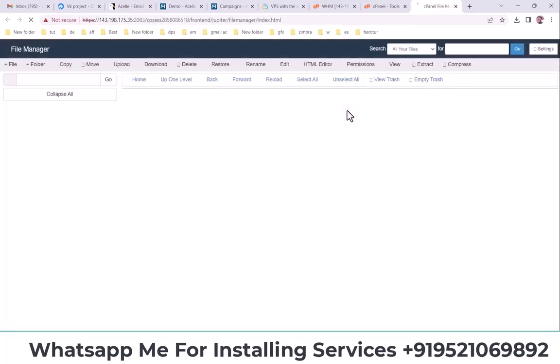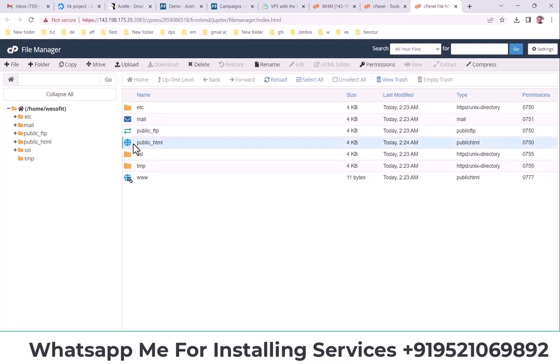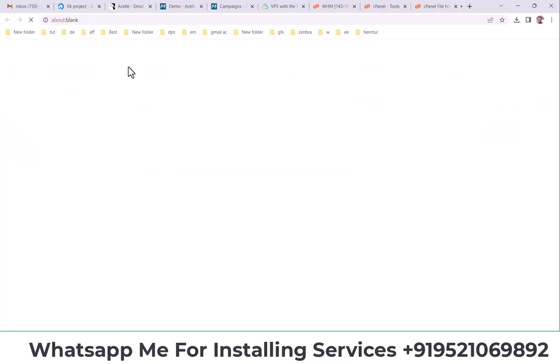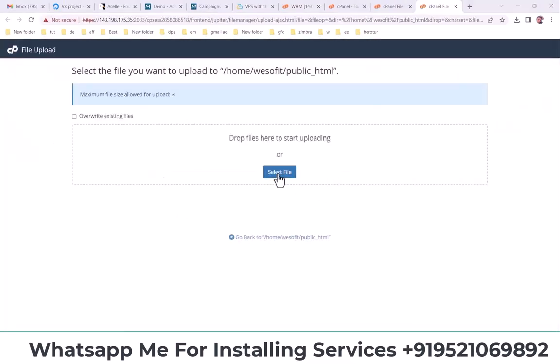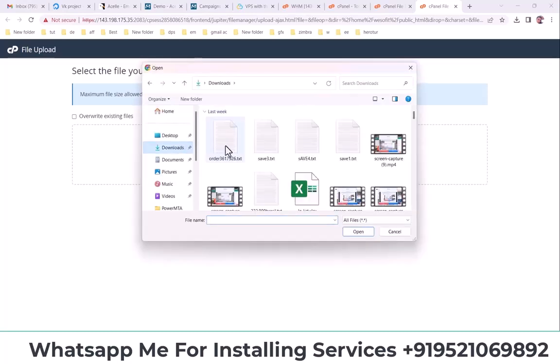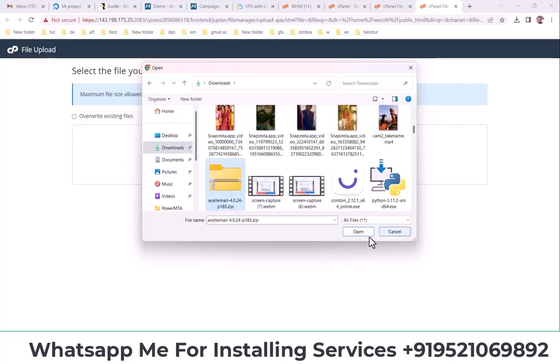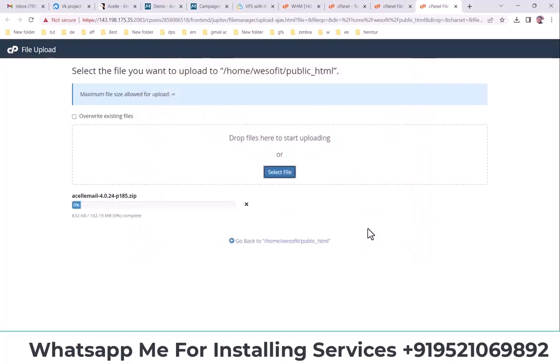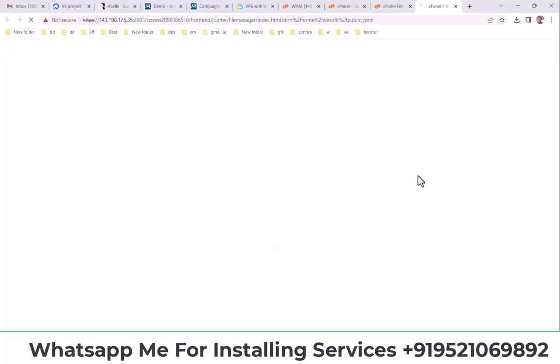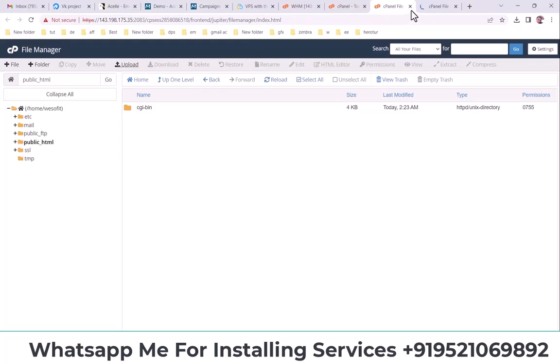Then I go to the public_html directory and upload the file. I go inside and my file is in downloads, so I select it here. I've selected it and now it's uploading. Once it's uploaded, you'll need to extract this zip file. Now these have been uploaded, I'll go back, close these, and then extract them by clicking on Extract.